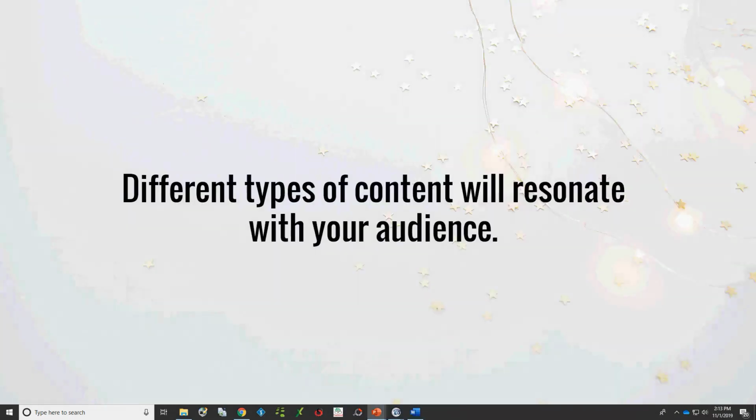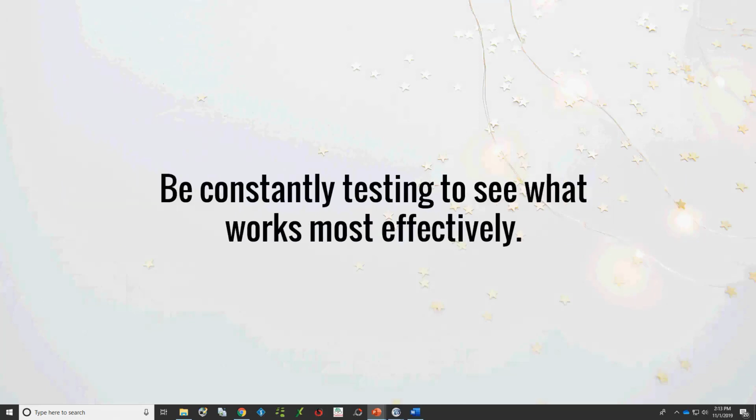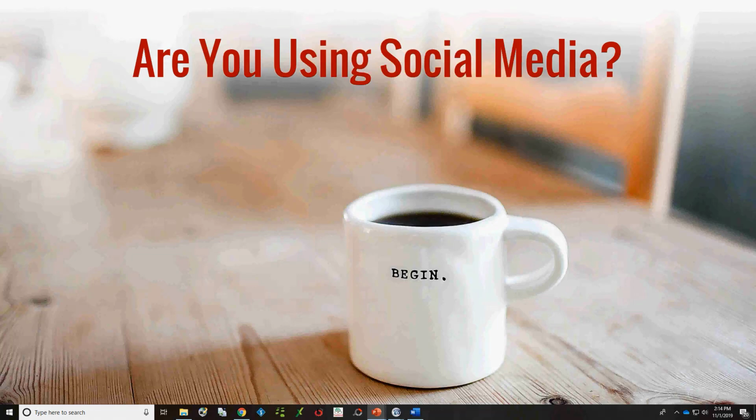Experiment. Different types of content will resonate with your audience. So experiment with your content. Experimentation is especially critical since social media platforms are constantly changing. Be constantly testing to see what works most effectively, whether it's photos or Instagram Live or YouTube Live.